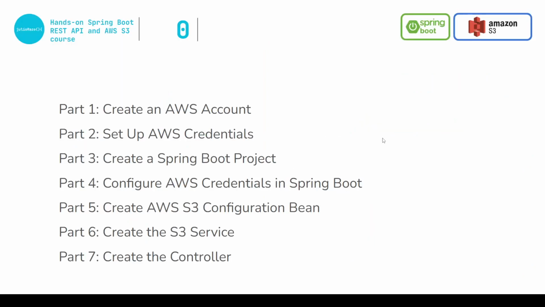Number 1, create an AWS account where you can have access to create a user to manage your account. Part 2, set up AWS credentials to have access to create buckets from S3 for this course. Number 3, create a Spring Boot project. We will use Spring Boot Initializr.